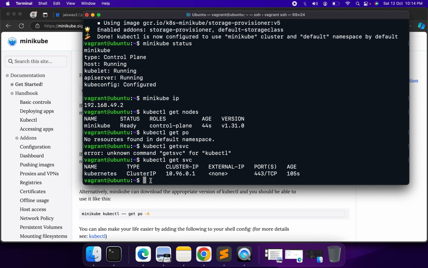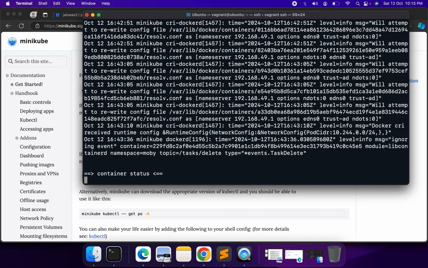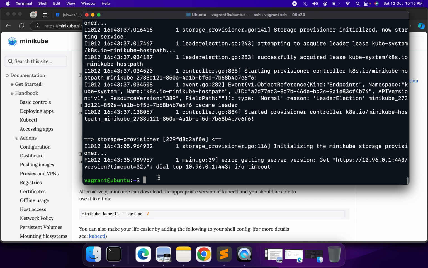Then let me check Minikube logs. Again a typo, just give me a moment. Minikube logs. This will show us the logs and all. Alright, since we are done, let me quickly show you how to check this setup. The setup is working. I just wanted to run one container and show you how we access it.